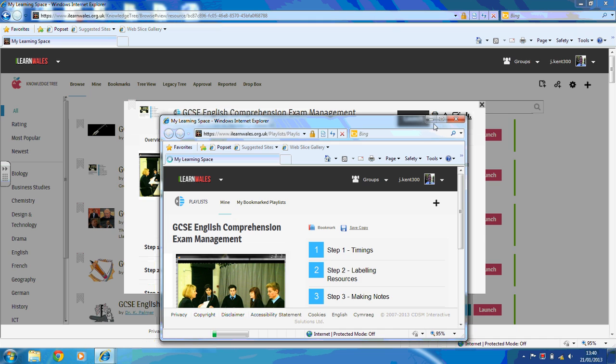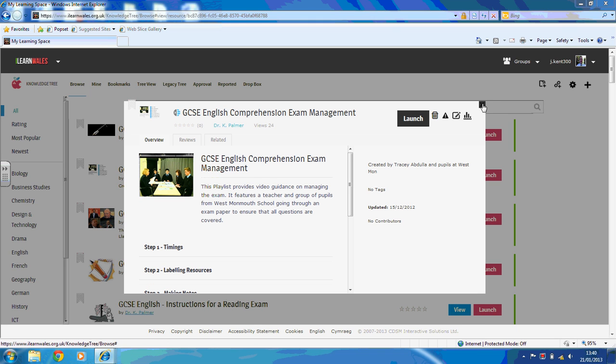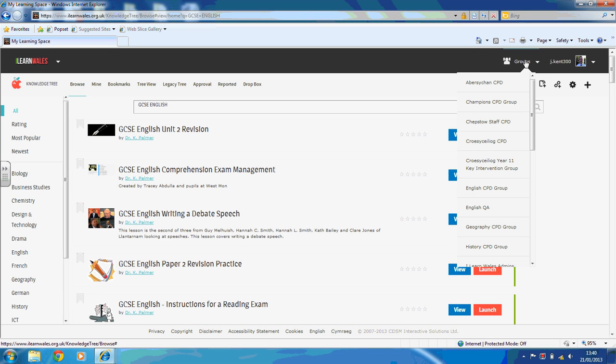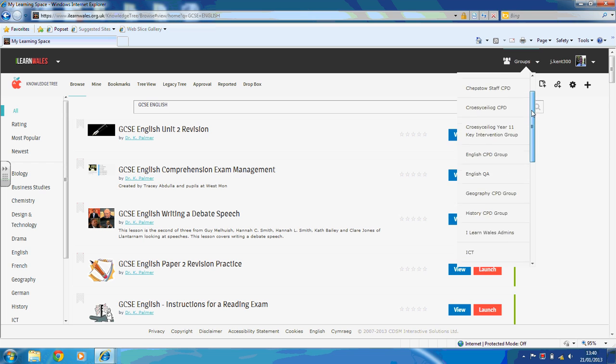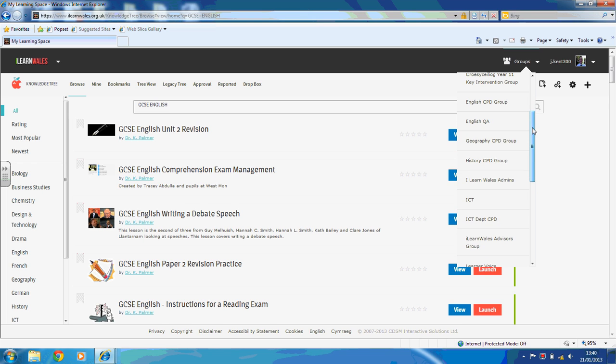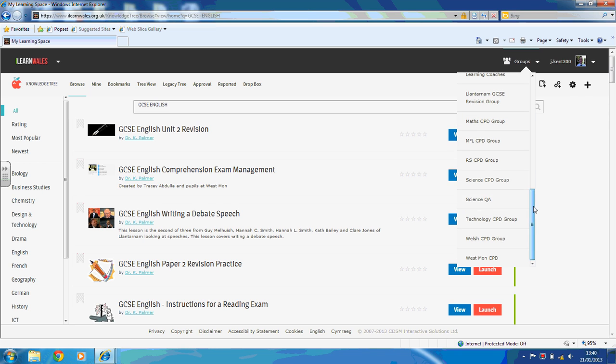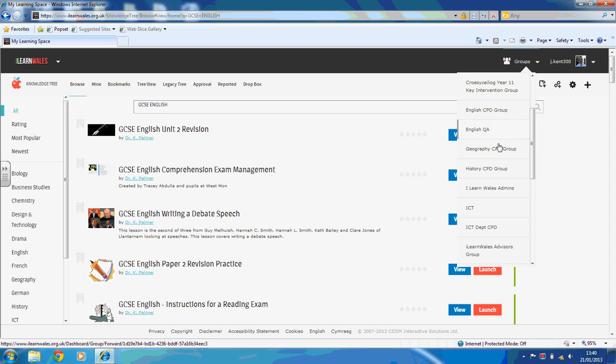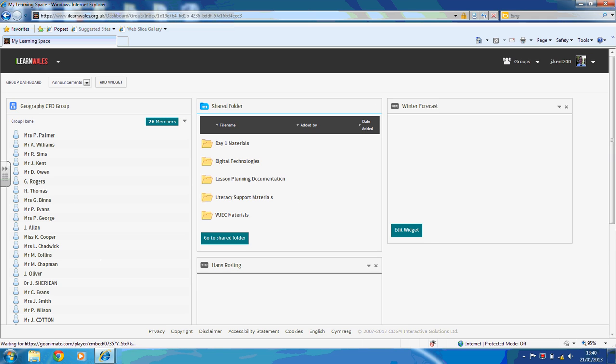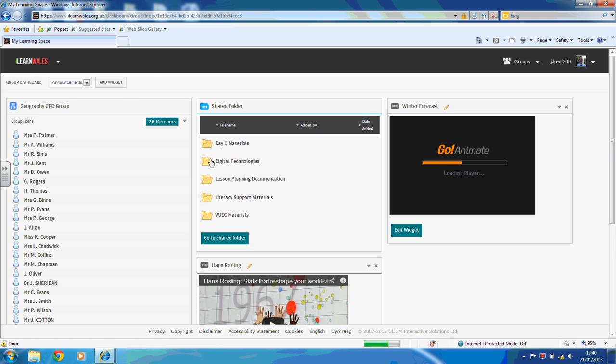Once that copy is then saved, it will appear in my playlist list, and I can use it with my own groups. Okay, so let's come out of there a second, and just to highlight what a group page would look like, I can, for example, go into one of these group pages. Let's go and have a look at the group that I'm working with today, the Geography CPD group area. Every teaching group, every class will have access to a group dashboard and its features and functions.